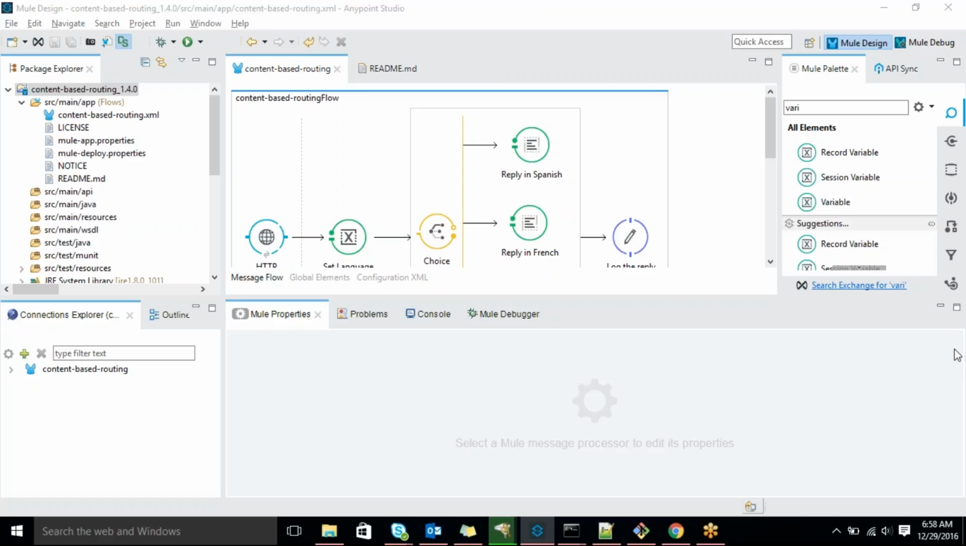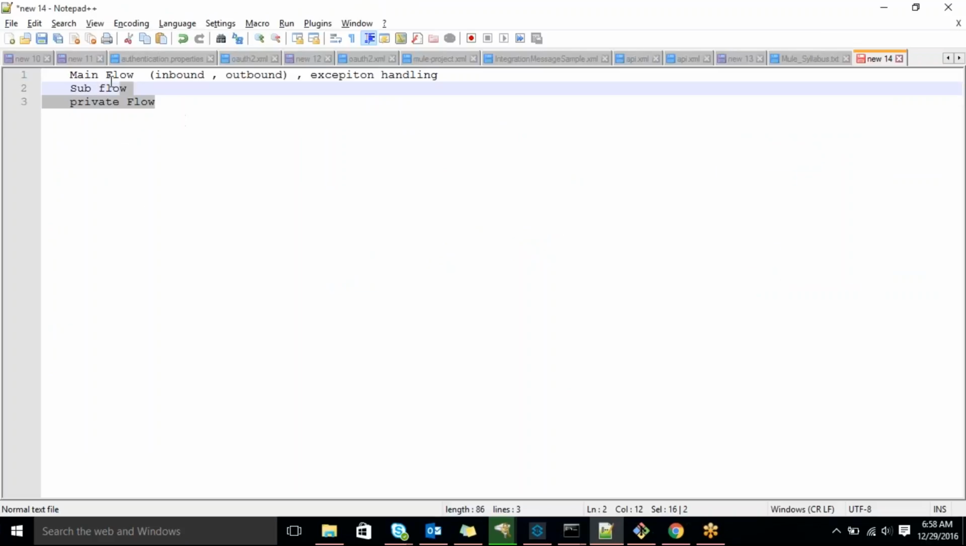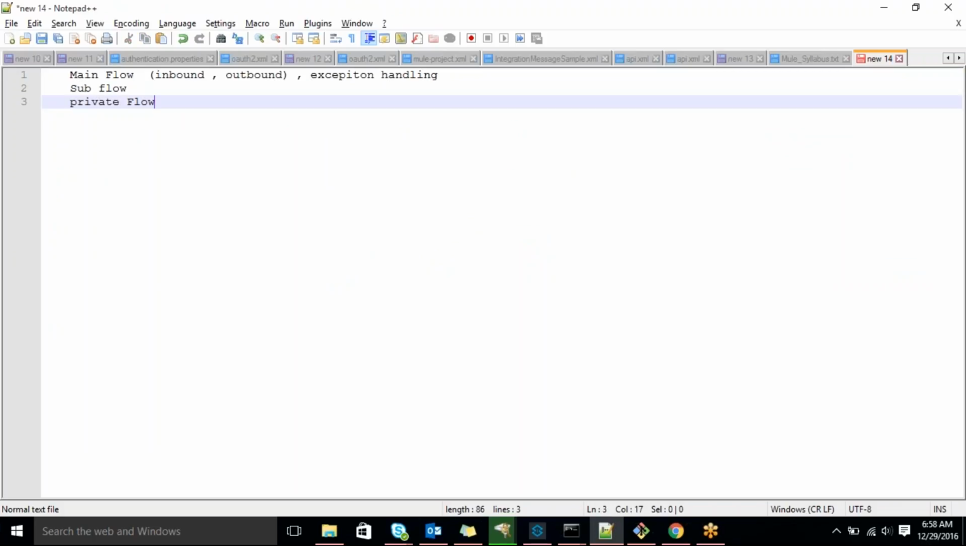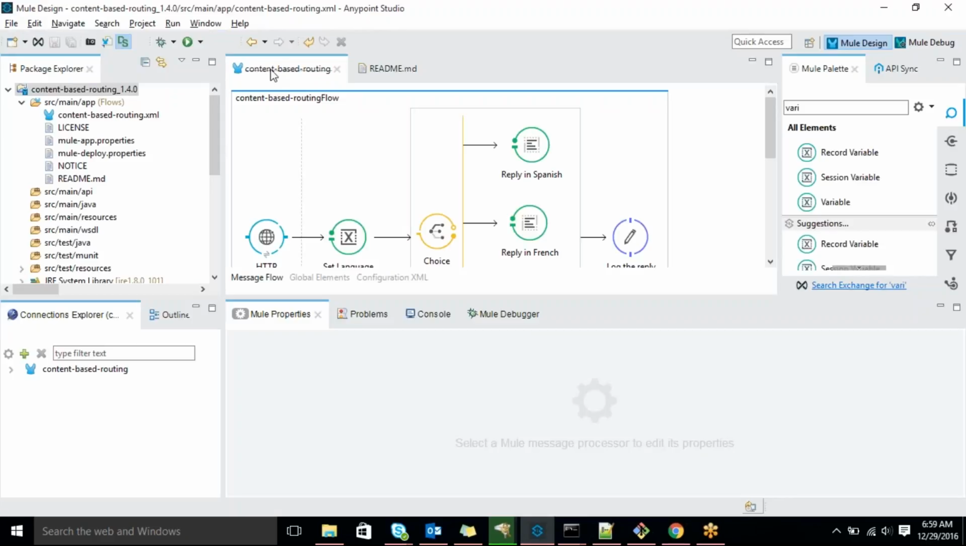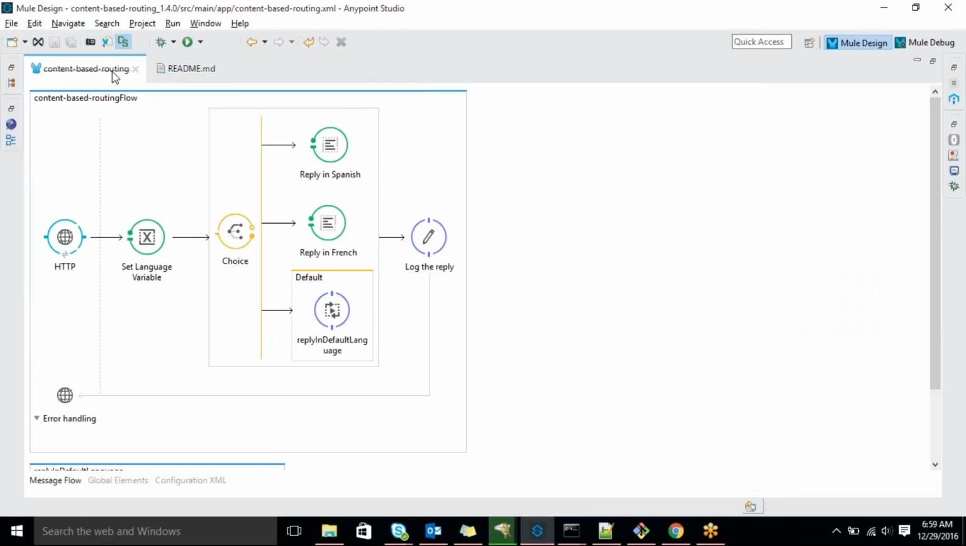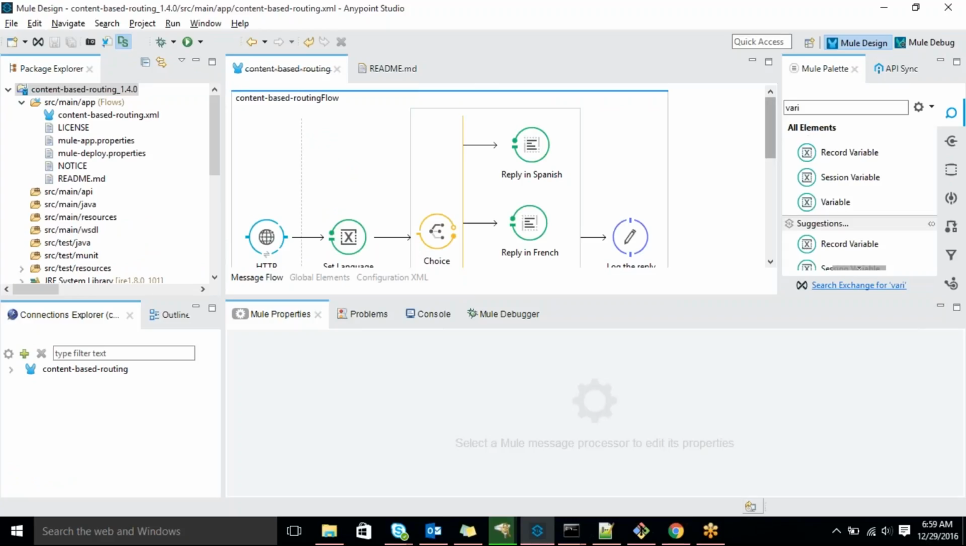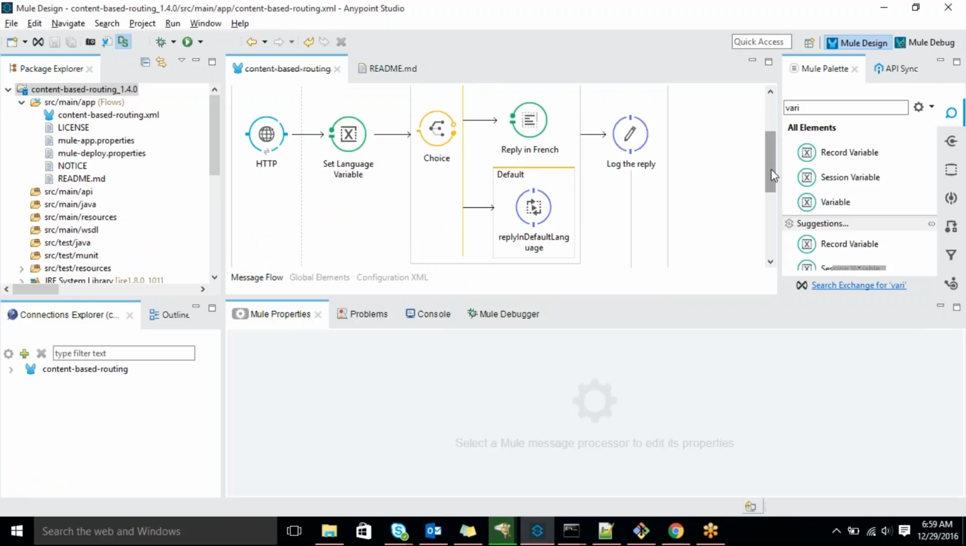Okay. So this is the difference between flows. Accordingly we have to use it. So based on our requirement we'll go for subflow, or main flow, or private flow. We have to choose it and implement accordingly. So come back to where we are. We are under variables, right? We are discussing variables. Here, come back to the variable.